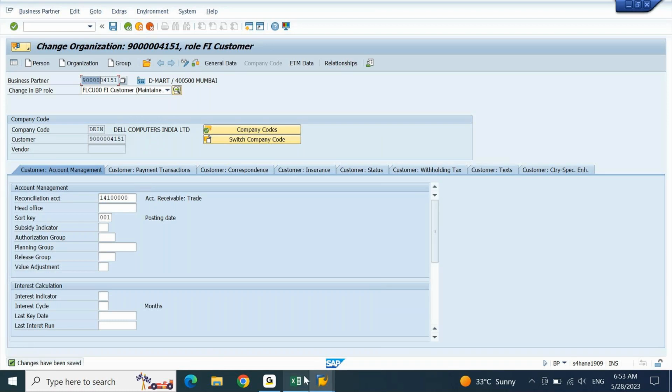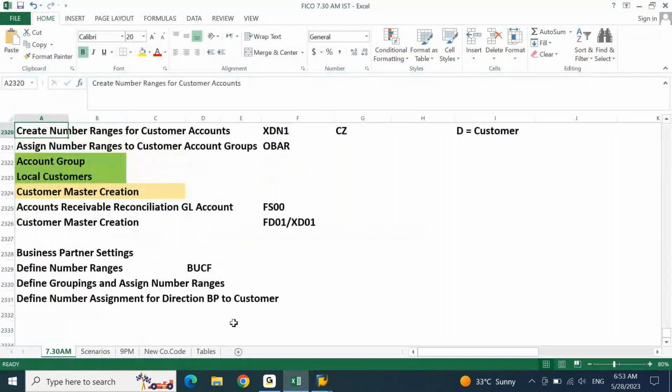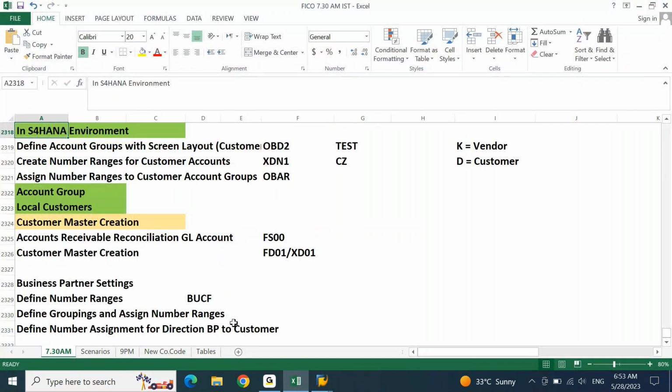Any doubt in this BP configuration in S/4HANA system and then in ECC system? Are there any major differences or do you find it is the same? Except the three additional settings, do you find any complications, any major changes?